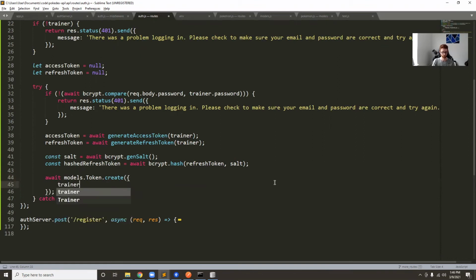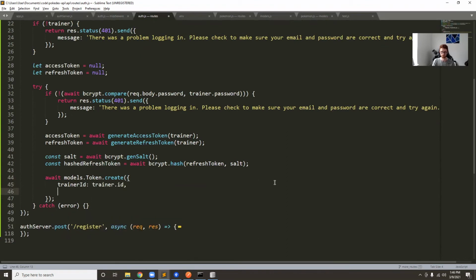We'll save it with a trainer ID of trainer.id and a refresh token.